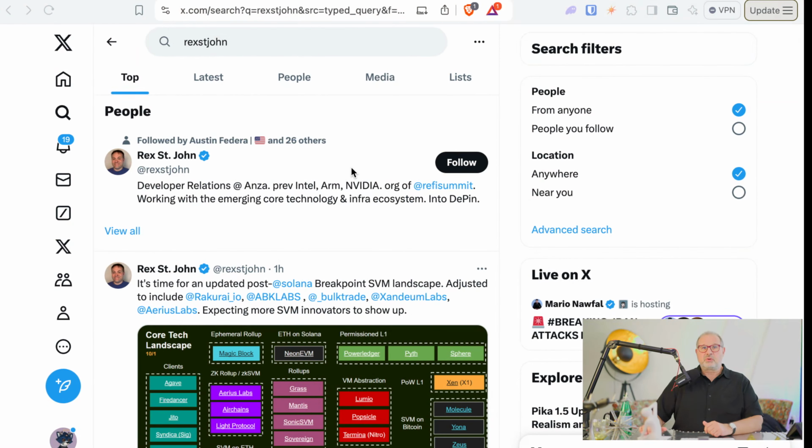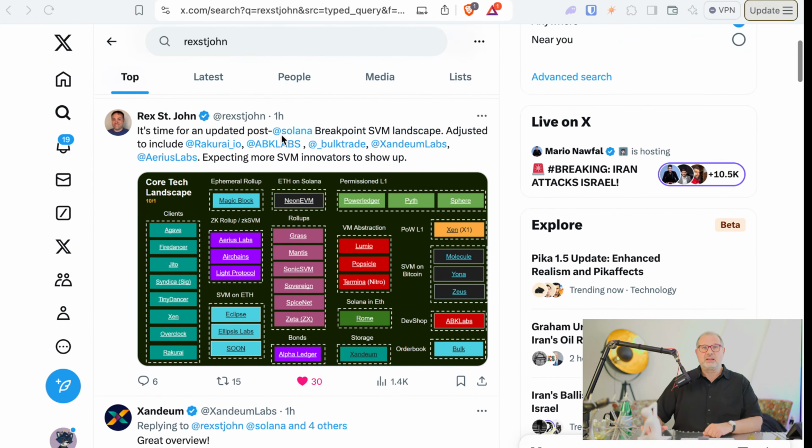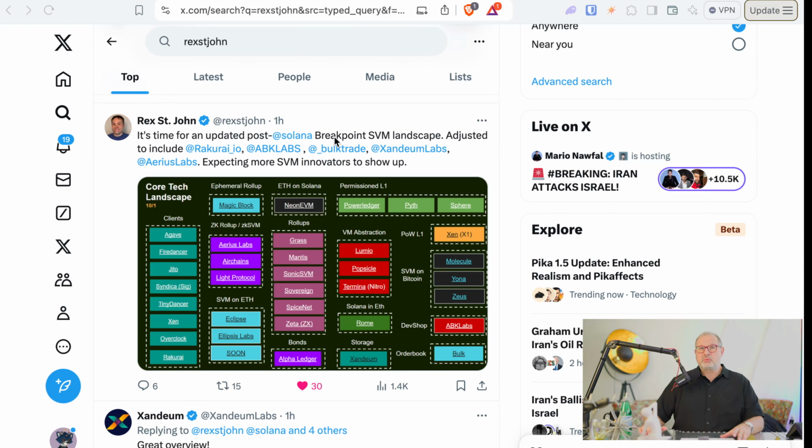So if we look at his profile here, he just recently, just an hour ago, posted this one here, right? It's time for an updated post-Solana breakpoint SVM landscape. So SVM is the Solana virtual machine. They recently took that out of the whole monolithic validator software that they had, and carved out the SVM. And I had a different video about that some time back. That means the SVM is now a module of its own that can be used by other projects.